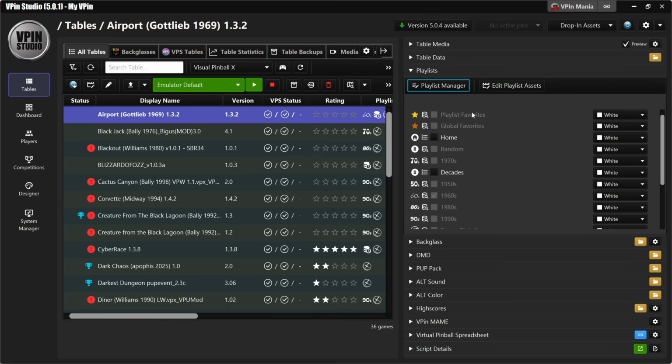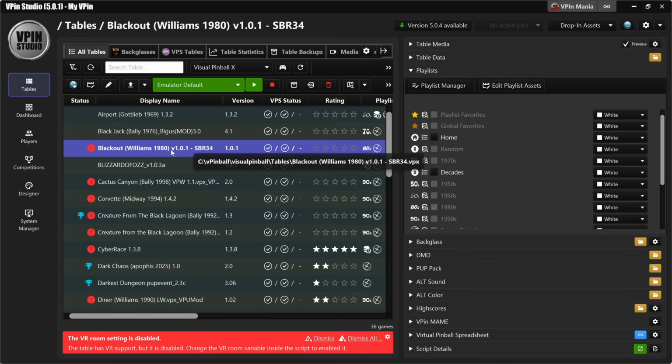Okay, now a couple things just to add to this for some troubleshooting for you guys that are maybe not getting this to work. If you already have tables in your virtual pinball cabinet and then you add these custom playlists, depending on how you input these tables, it may not actually have the information that needs to sort it out properly. So for example, if it doesn't know Blackout is from 1980, then it won't know to put it in the 80s playlist.